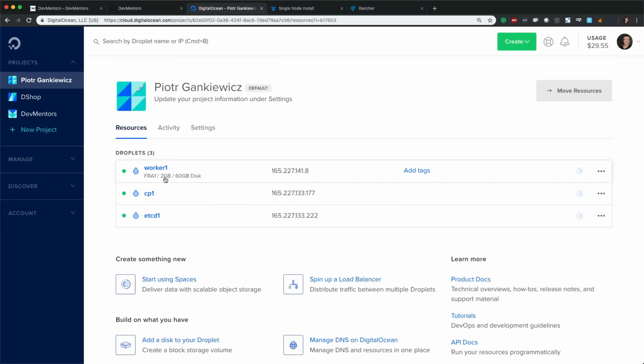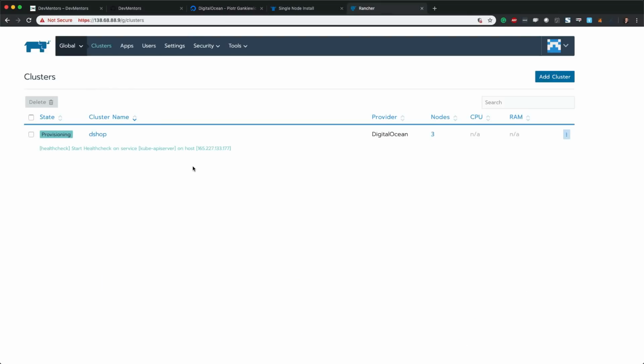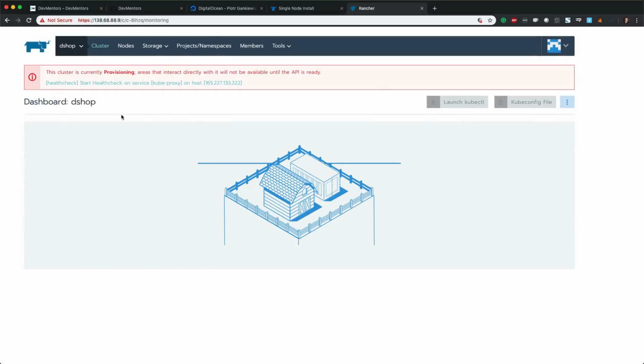So here are the droplets for my workers. As you can see, worker 1, control plane 1, etcd1. Here are my droplets, just different virtual machines, and Rancher deployed them for me. As you can see, there are even some other cool things, like you can provide certificates and rotate the certificates. You can create snapshots, then back them up somewhere and restore your snapshots. So a lot of stuff you can do with this tool. Everything is open source, everything is free, and this is really powerful and really nice.